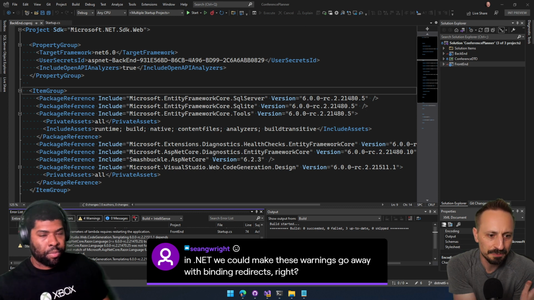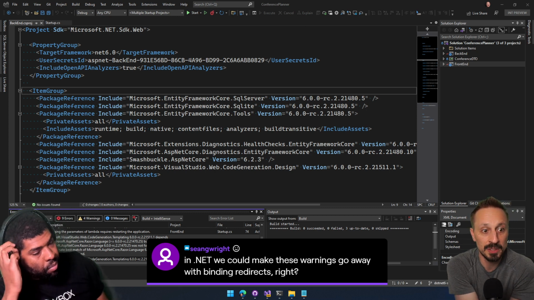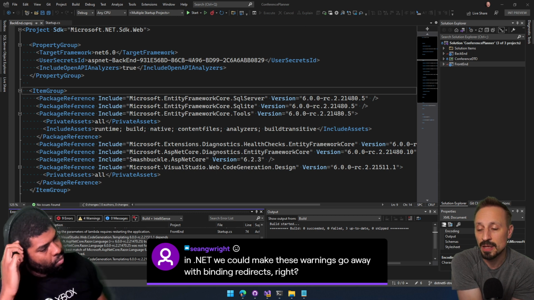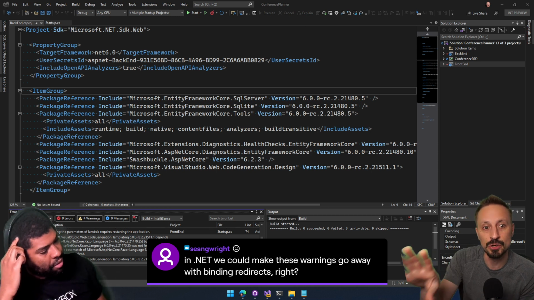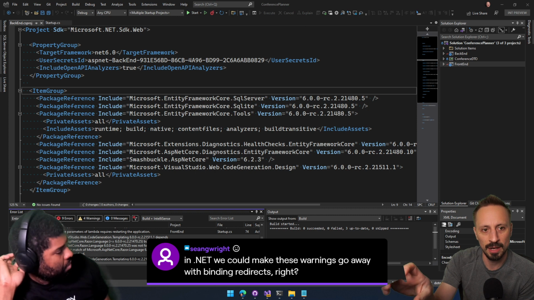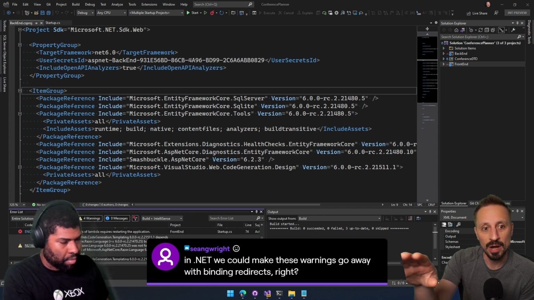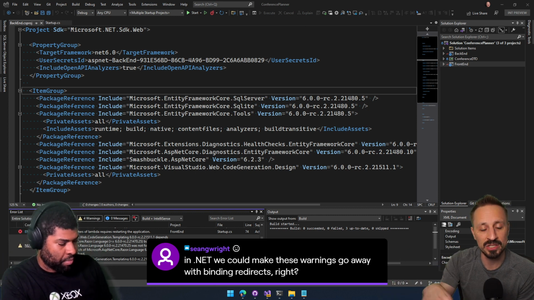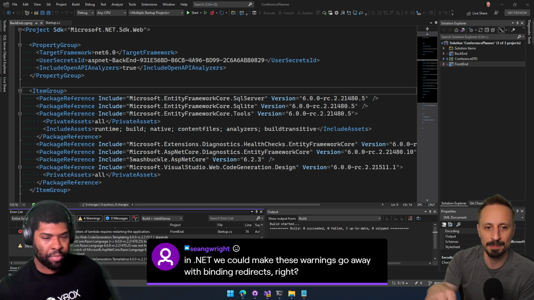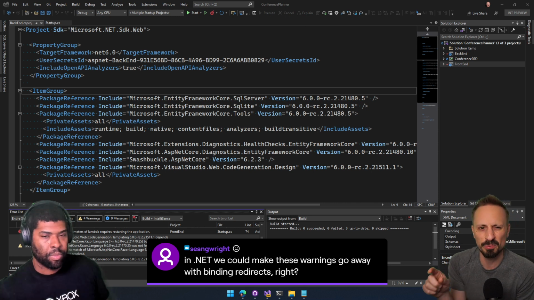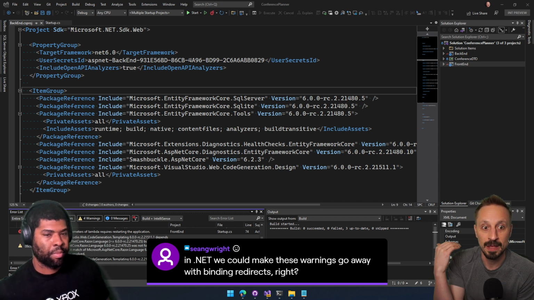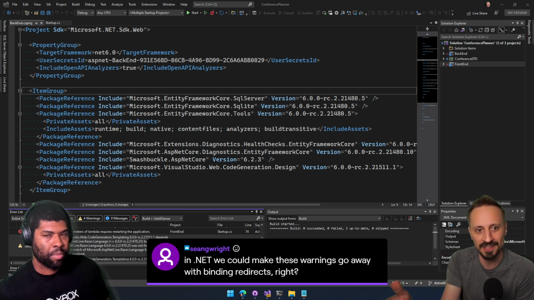Someone points out here, in .NET Framework, we could make these warnings go away with binding redirects, right? Kind of, except this is actually a NuGet restore time logic issue, whereas in .NET, that was a runtime binding issue. And by binding, I mean the runtime coming across a type that it then needs to load the assembly for, and there's a process that it goes through there basically saying, I need to load this, I need to identify the assembly, and then I need to make sure it matches the one that I should be loading.